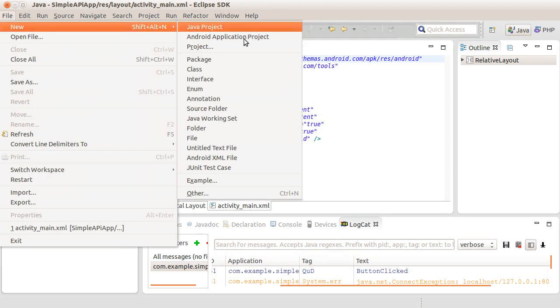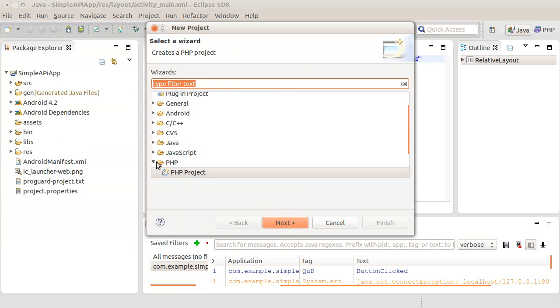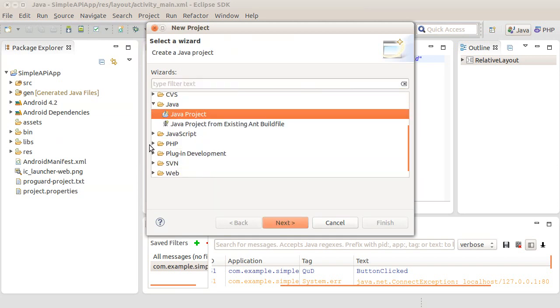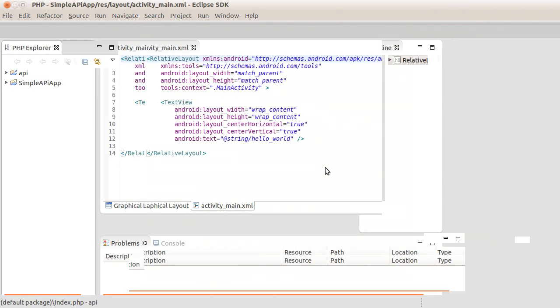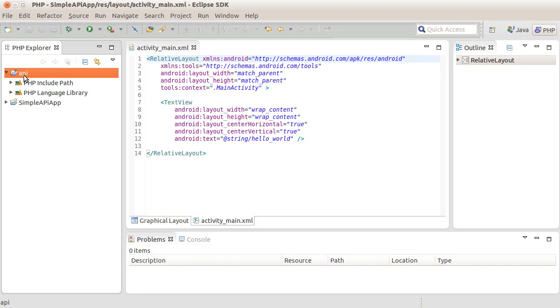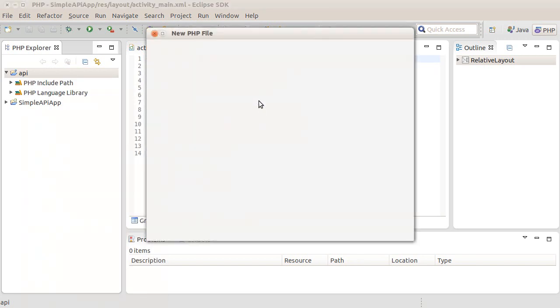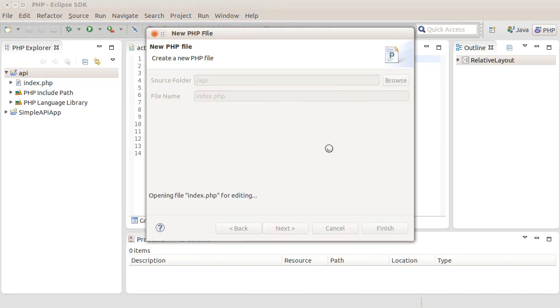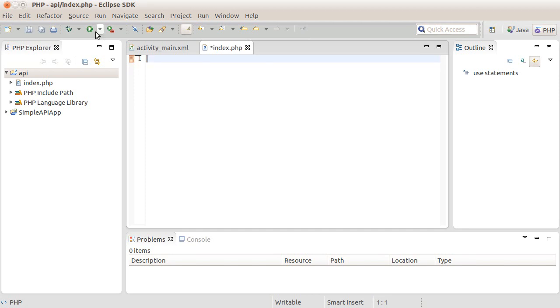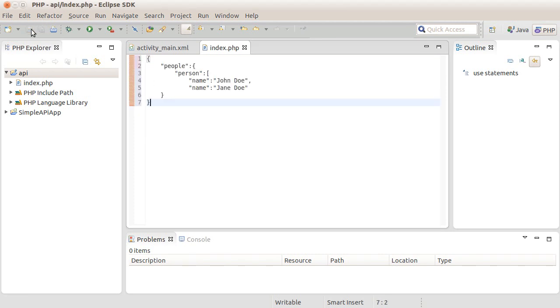Next, I'm going to make a new project, and I'm going to do a PHP project. So we'll go there, new PHP project, and I'm going to call this API and finish, and just tell it yes, PHP perspective. Then I'm going to make a new PHP file and call it index.php. Finish. And this is going to represent our API, our web service, and I'm just going to put a dummy JSON object in here. I just copy and paste that in there.